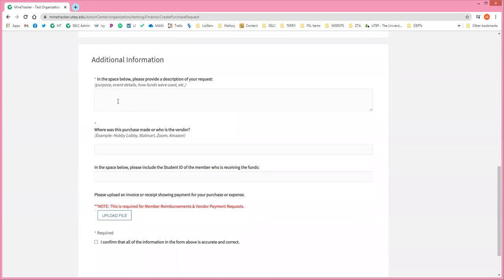Here, in additional information, we ask you for an additional description for your request. If you have other information that you need to share with us about the request, maybe it's a rather large request for a large sum of money and you want to include additional details or purpose, that will go here.